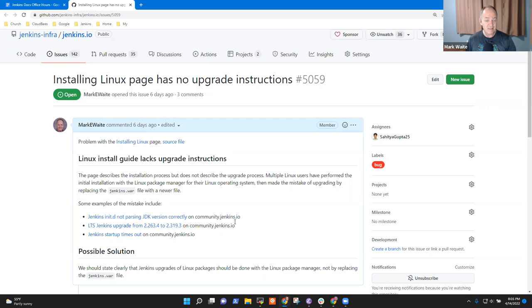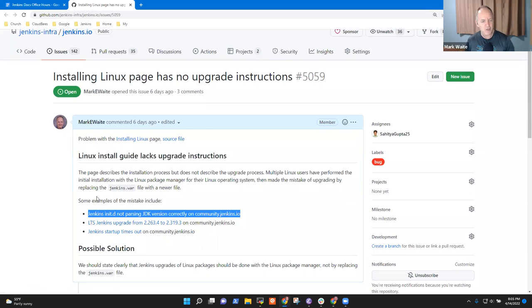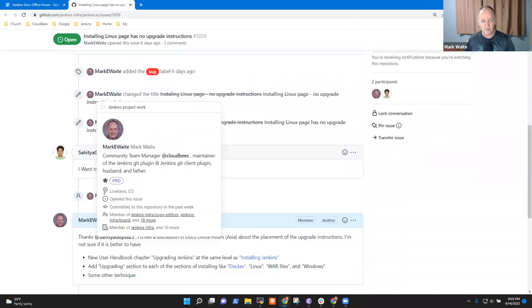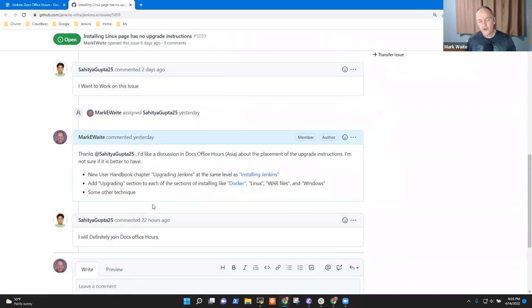We've had several examples of people who were using the wrong techniques to do upgrades. So we really should give hints about the right technique: when on Windows, please use the Windows installer to do upgrades. When on Linux, please use the Linux package manager to upgrade if you installed with the Linux package manager. However, the complication here, and this is why I brought it to Docs office hours, is where do we put it?